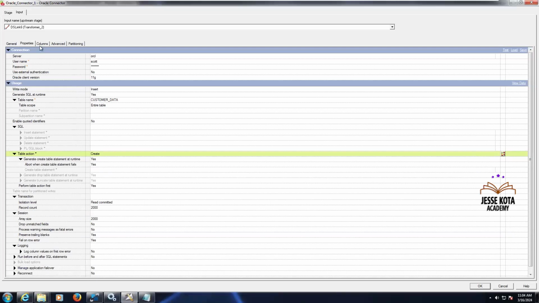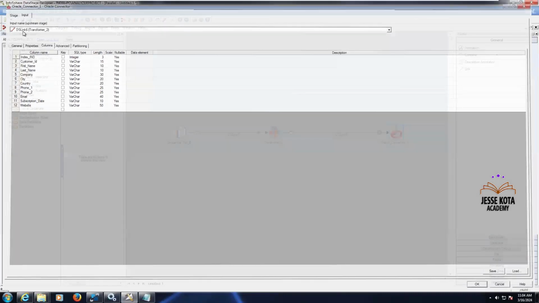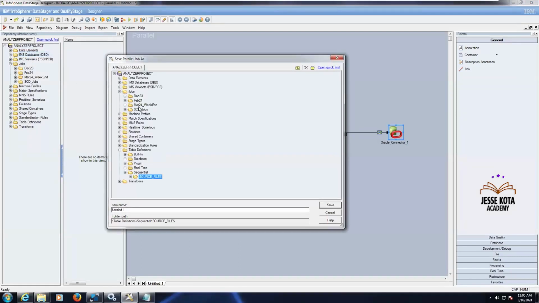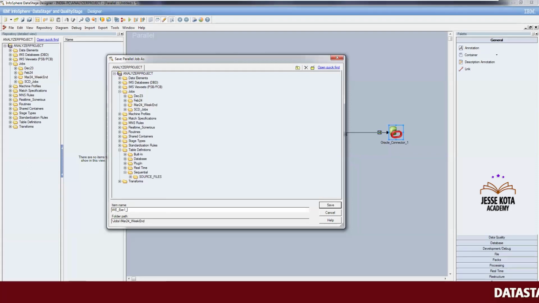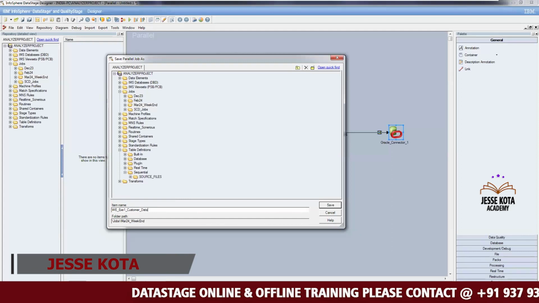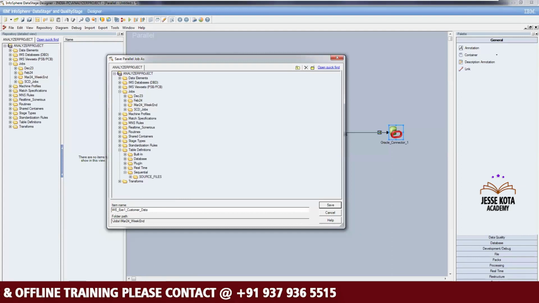Okay. So now let's click on okay. Now let's save this job. Okay, go to files, click on save. So this is our first exercise, right? Exercise 1 customer data. Give some name, okay. So click on save.